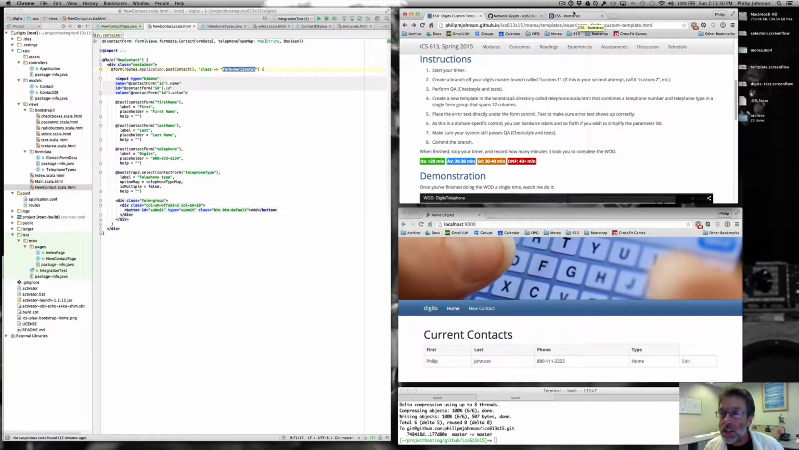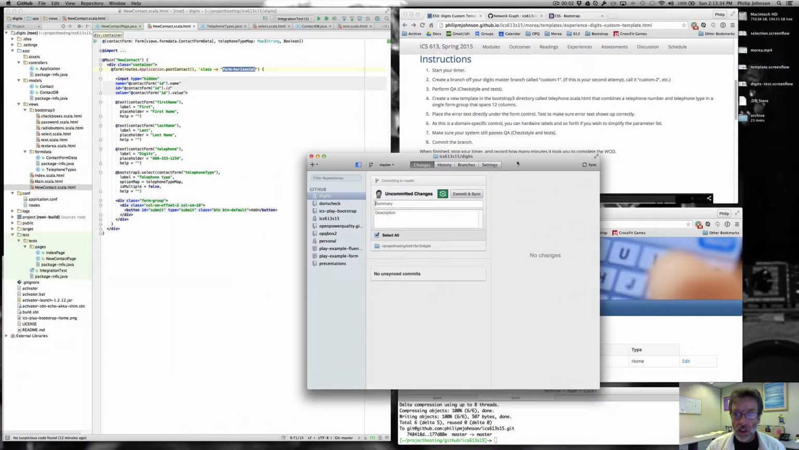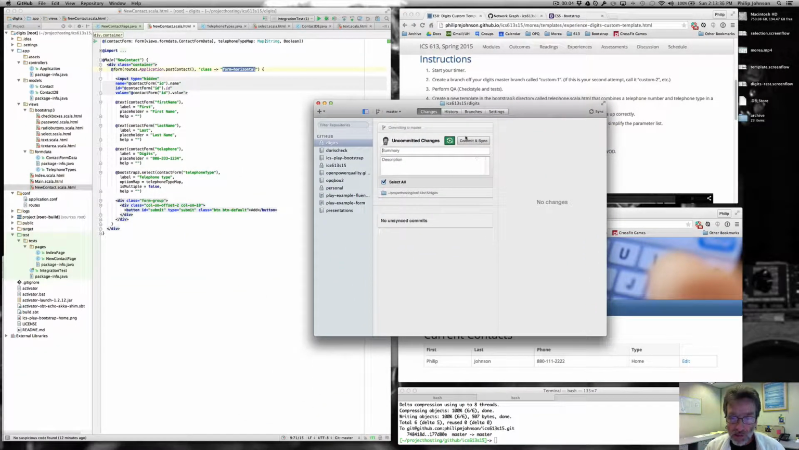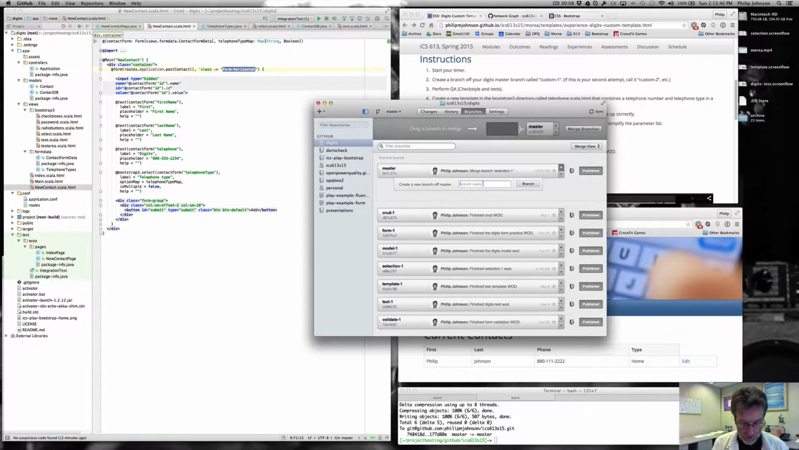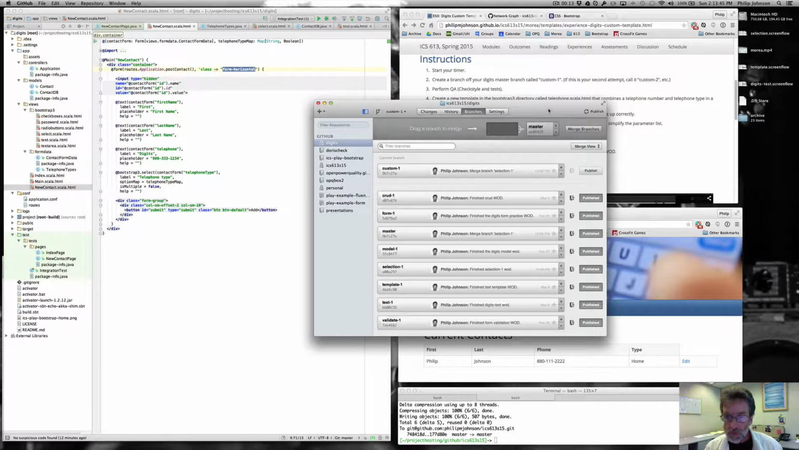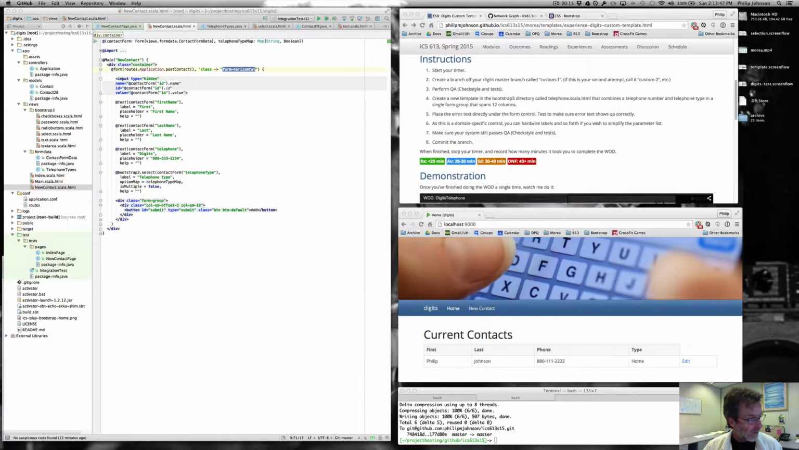So we want to start the timer, and then we're going to create a branch of Digits Master called Custom 1. So we'll go here, and we'll call it Custom 1. And then we'll perform QA.